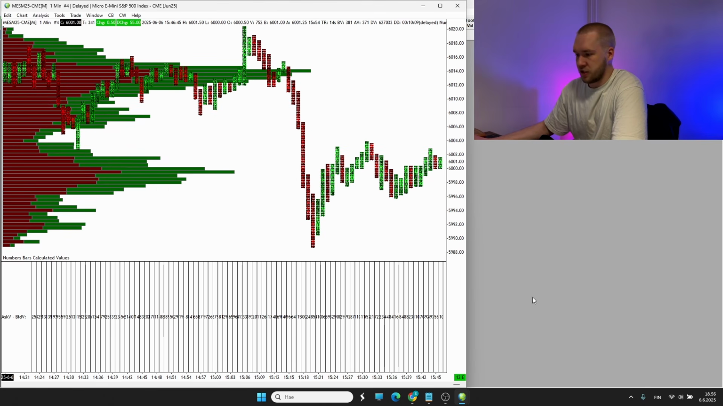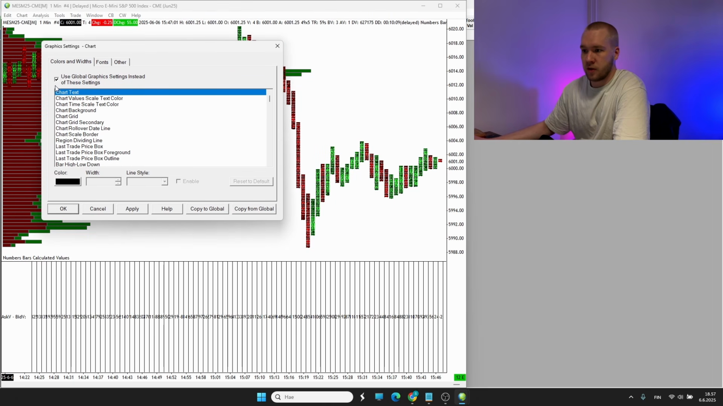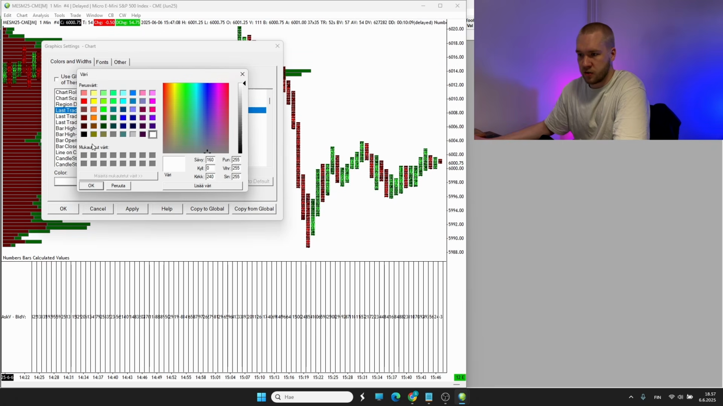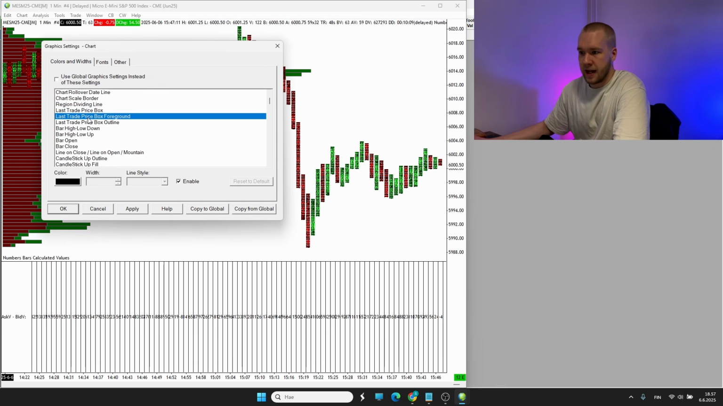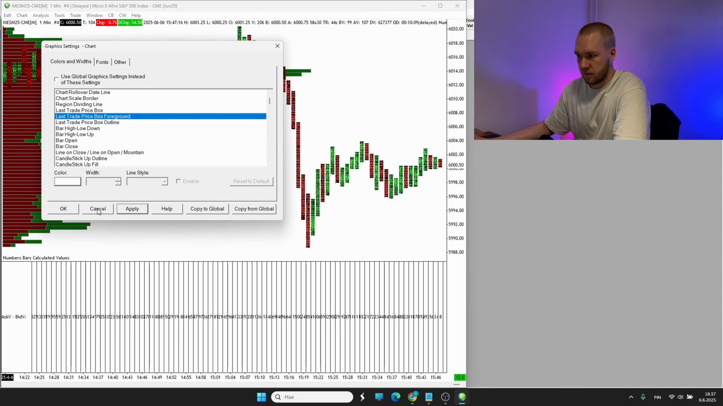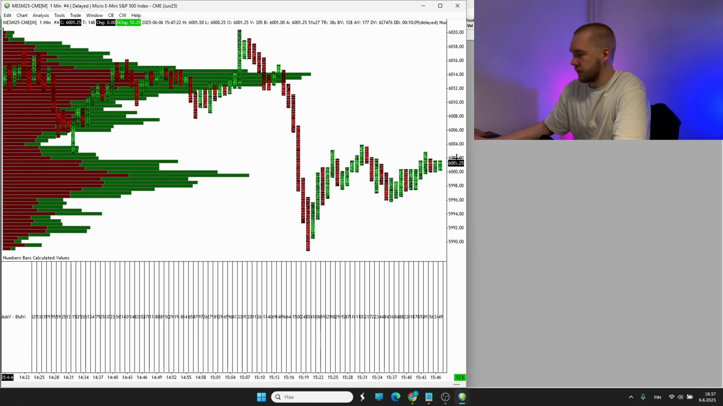And now we can actually begin looking at the chart. So come back to chart and graphic settings, you want to take global off, and then you want to go to last trade price box. This one is going to be black, and the foreground is going to be white. So now we can actually see when price is moving.